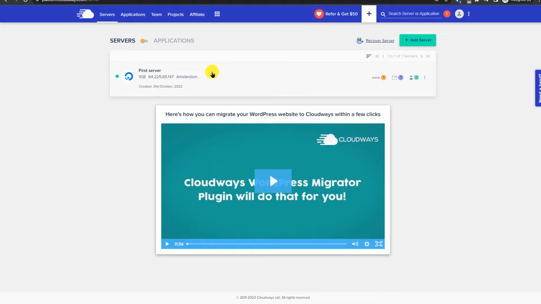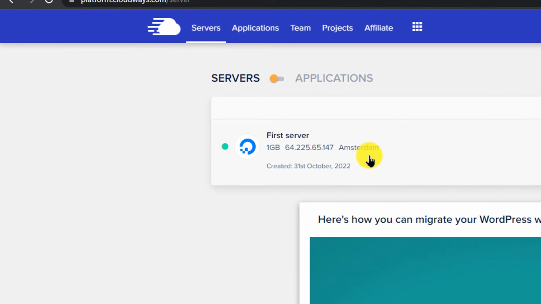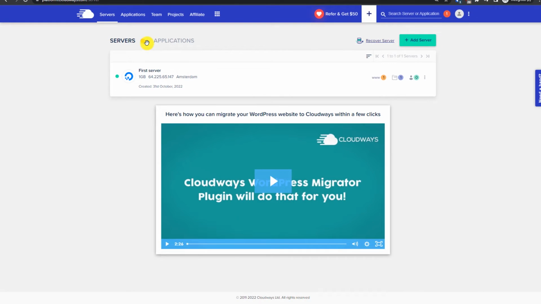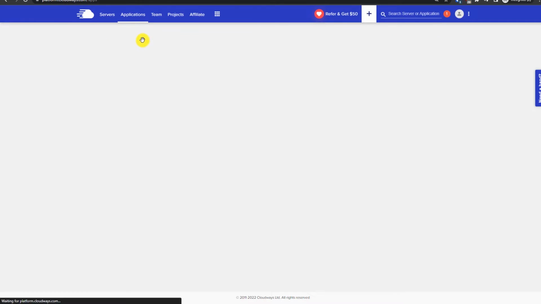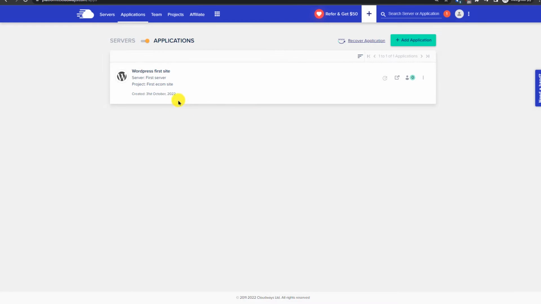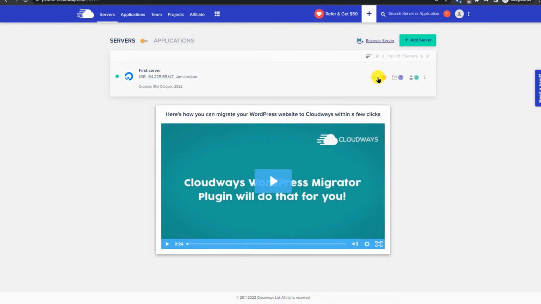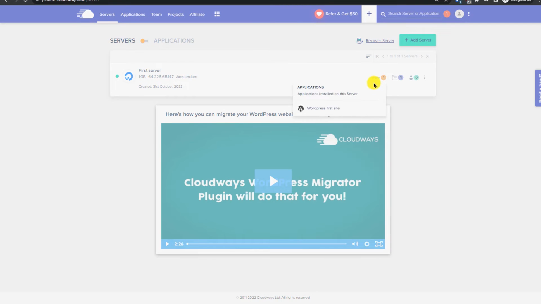Now you can see your server details. This is the IP of your server. This is the RAM size and server location. And you can see the creation date. Now we can also switch between applications from here. If you click here, you will see all the applications that are connected to the server or other servers if you have opted for multiple servers. Another way to access this is you can just opt for the servers here. Then you will see all the applications linked to the servers by clicking on this icon here.